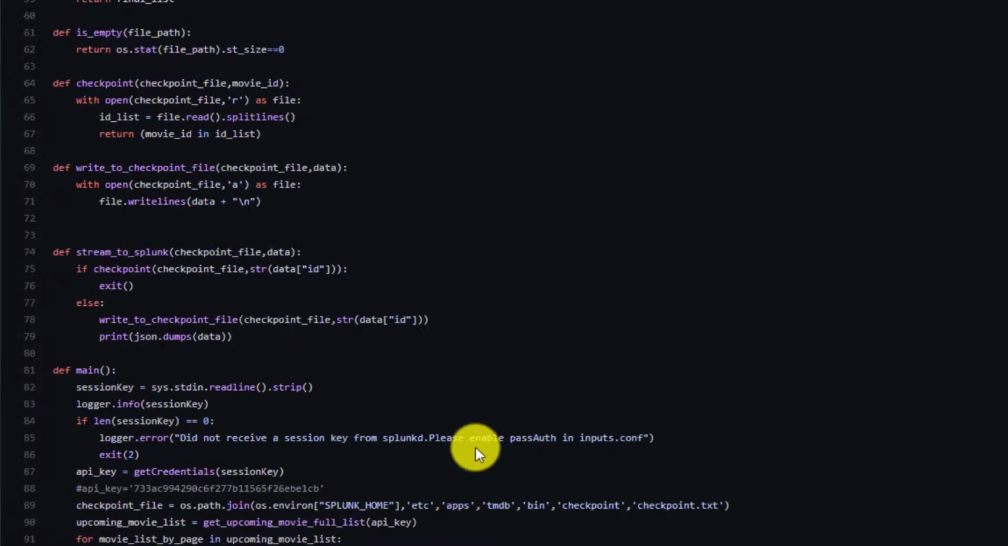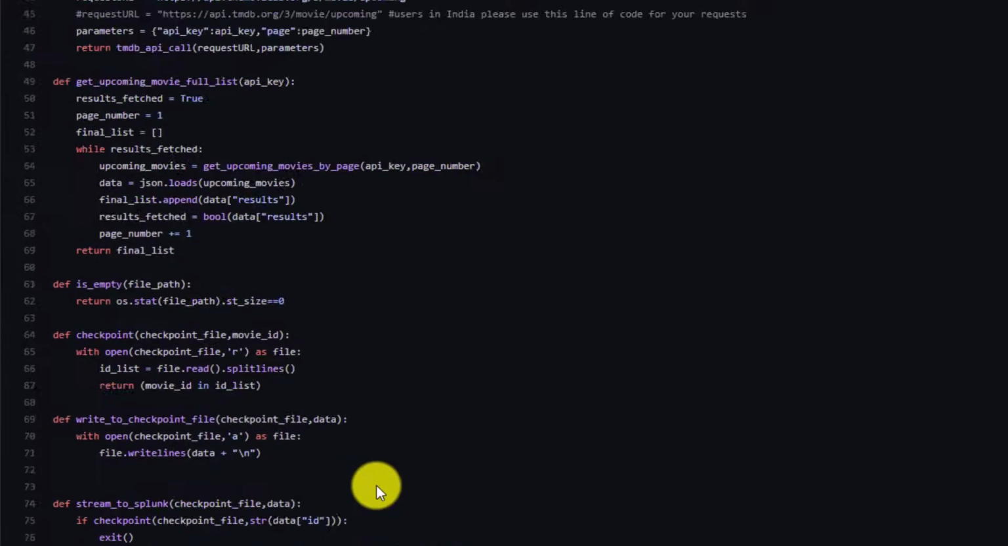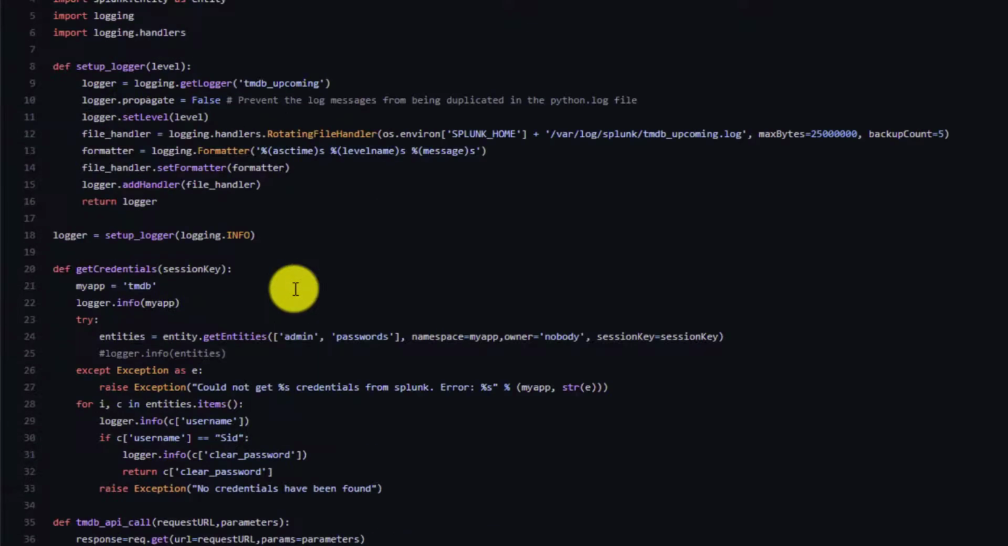Instead of hard coding the API key, we were getting the API key from the passwords.conf. Now we will take a similar approach, but today I will show you a better and more concise approach as well. You can follow this particular approach, or you can follow the other approach which I am going to show you today.